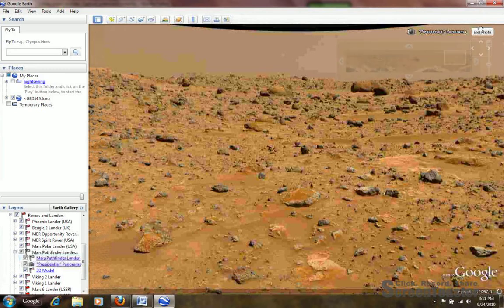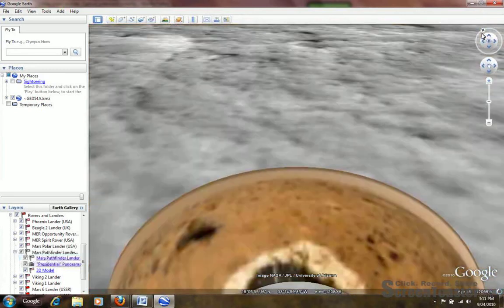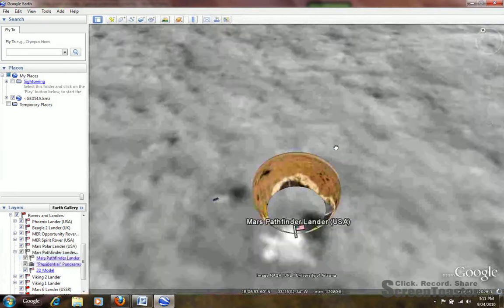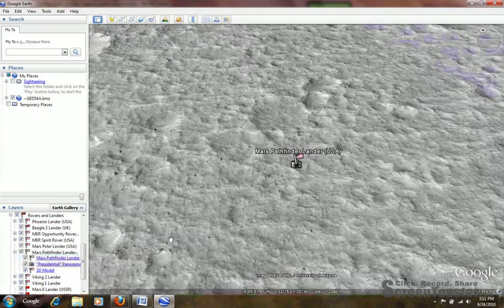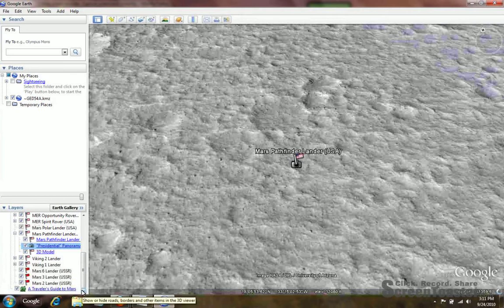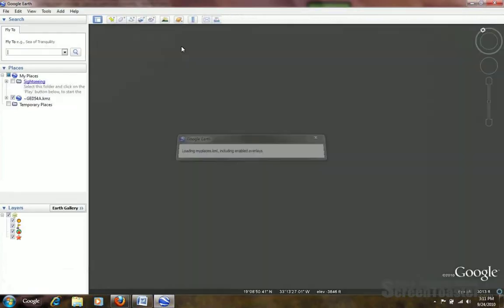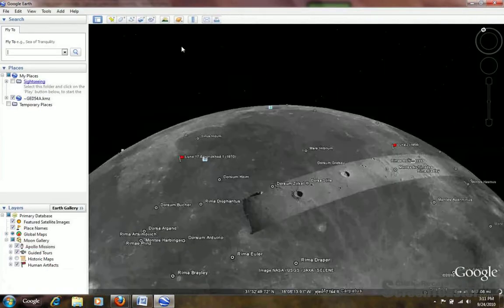If I want to go back, I can click Exit Photo, and it will take me back, and if I scroll out, I can go back and see the entire surface of Mars. As you see, there are many different landings over here, landers, even ones from other countries, from the USSR. Alright, up on top I also have the moon. So if I click on moon, of course, it will take me to the moon.